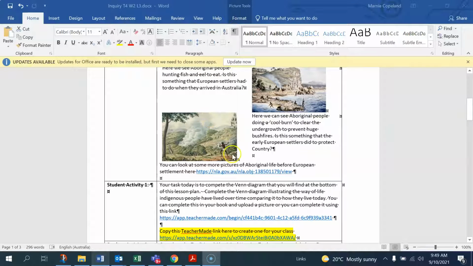And here we see Aboriginal people doing a cool burn to clear the undergrowth to prevent huge bushfires. This was a way that Aboriginal people managed the land and conserved the bush. Is this something that Aboriginal people still do now?